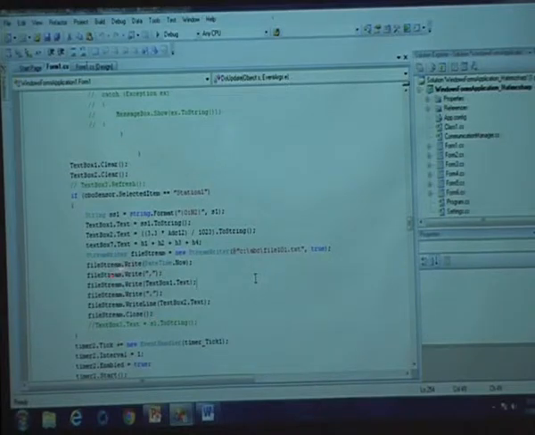Then FileStream.Write(DateTime.Now), which means the current date and time. There is a built-in function DateTime.Now. Similarly, FileStream.Write, after the date time I am adding one comma. Then FileStream.Write(textBox1.Text), whatever textBox1 is showing as the value, that particular box value is written to that particular file. I will show you the file which we are going to write.